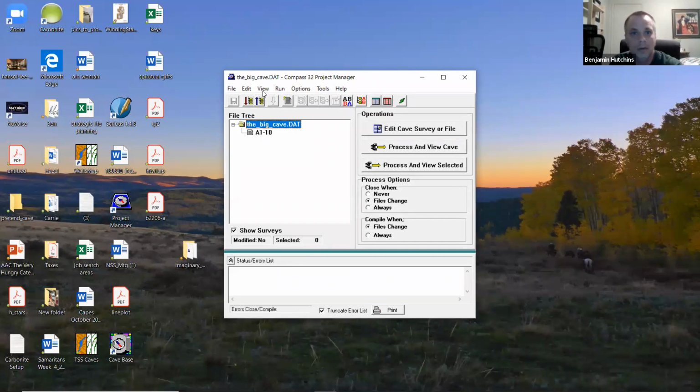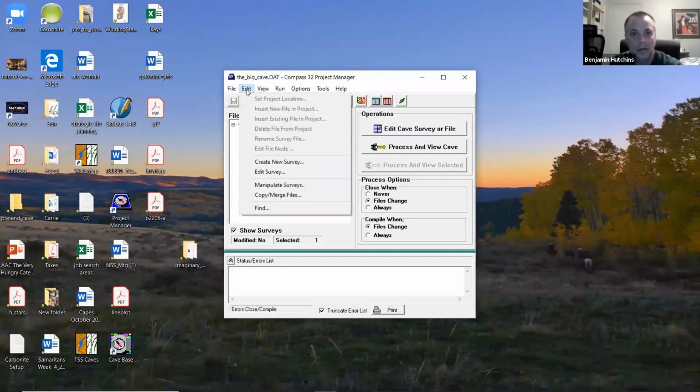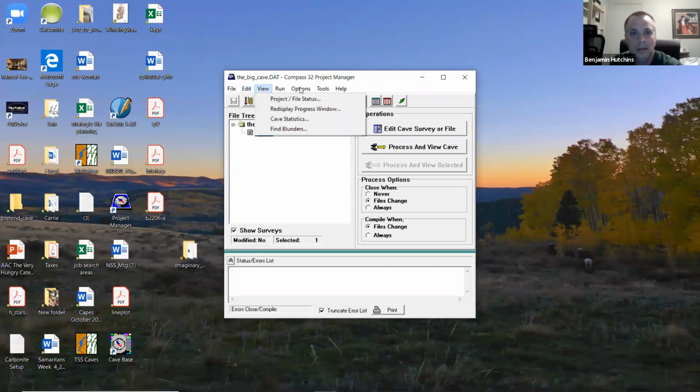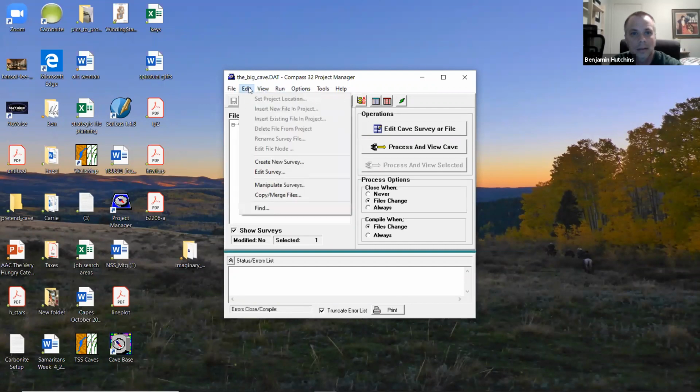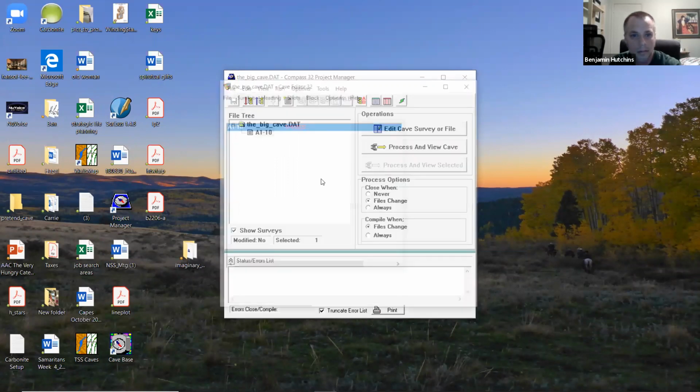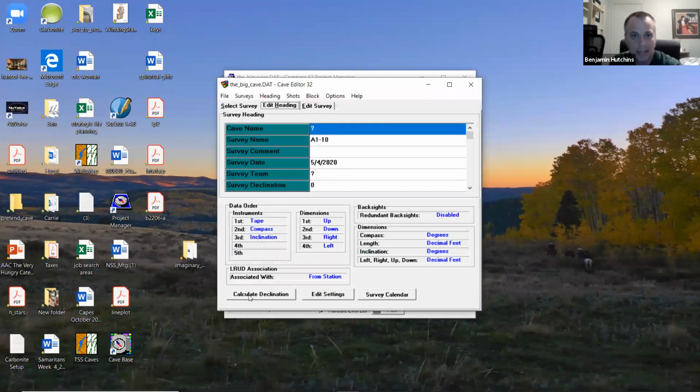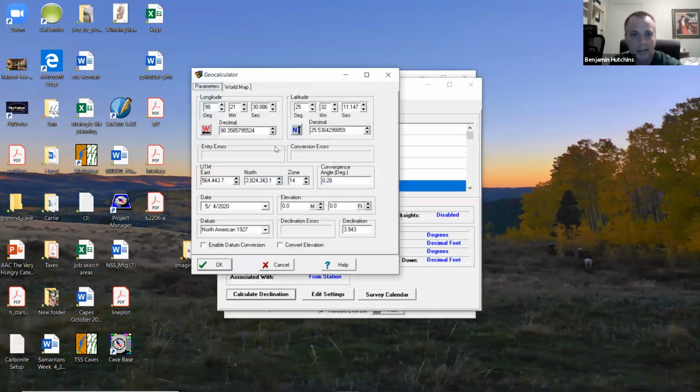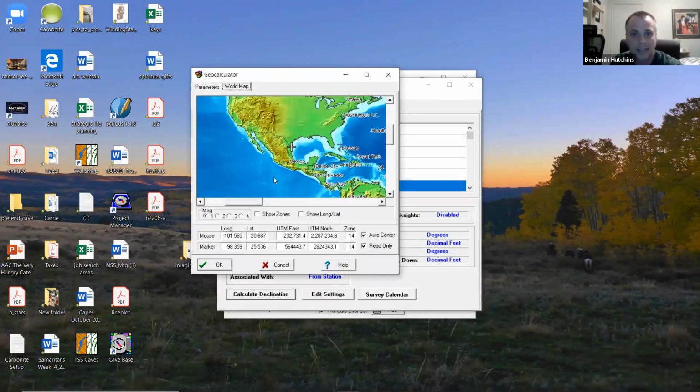One more thing that you want to do is, let's see, where is it? We've set the project location. Wait, what's going on here? Let's see. Will it allow me to calculate declination yet? Yeah, okay. So it says that's where you're at because we already set the location.